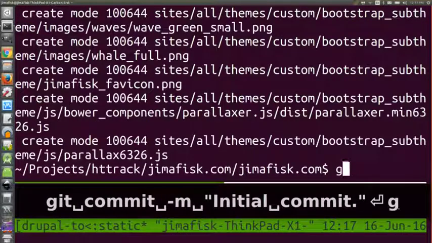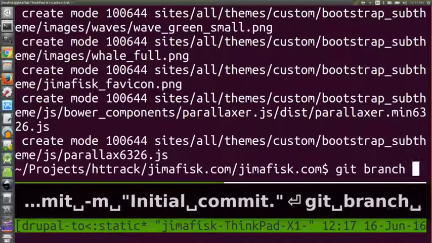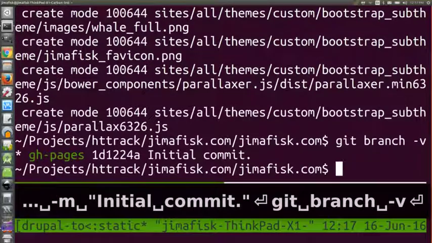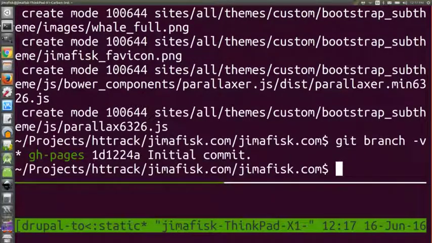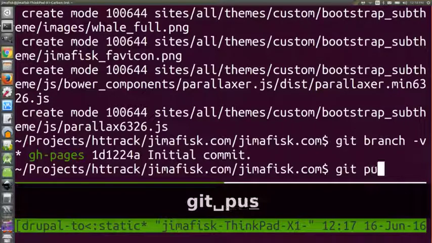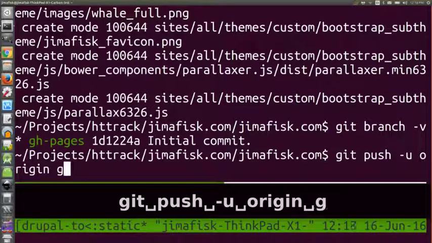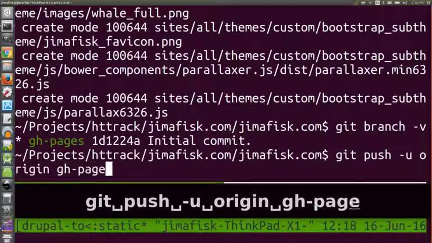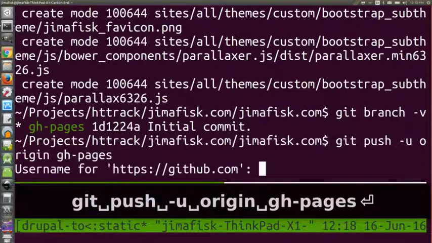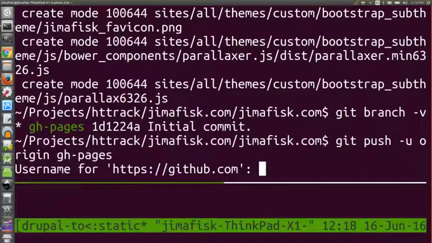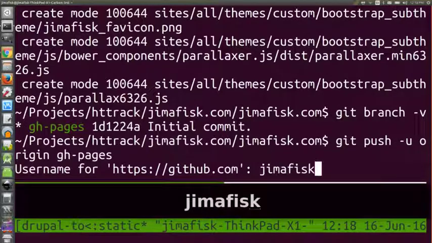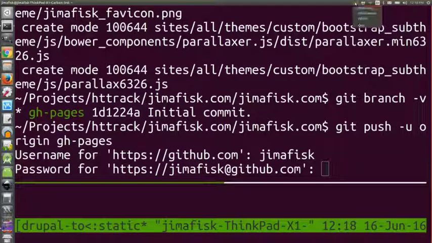Feel free to double check that you're on the right branch by running git branch -v. You should be on the gh-pages branch, and you should see your initial commit there. Now you can push your changes upstream to origin, which is the remote for GitHub, and you can pass the gh-pages branch. Then enter the username and password for your GitHub account. I'm going to turn off screen key for a second to keep my password hidden.